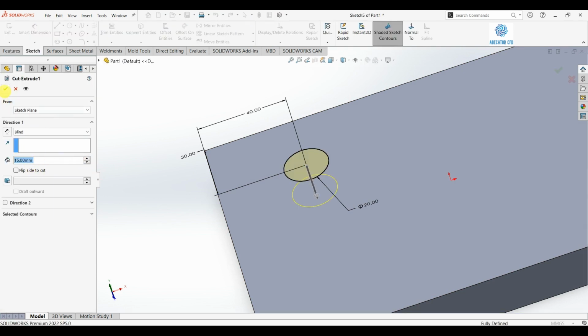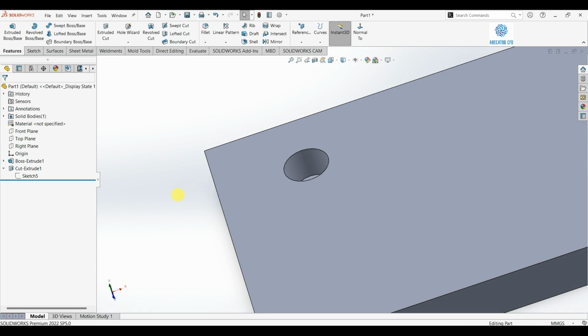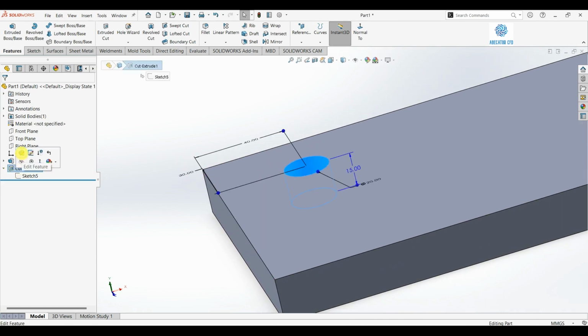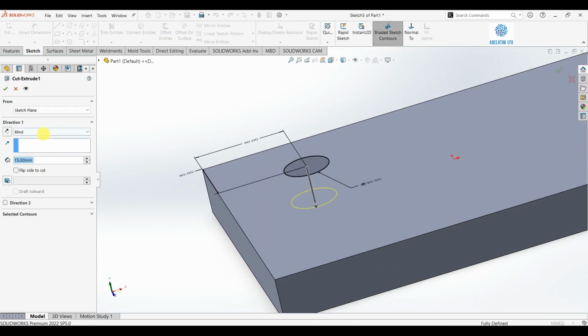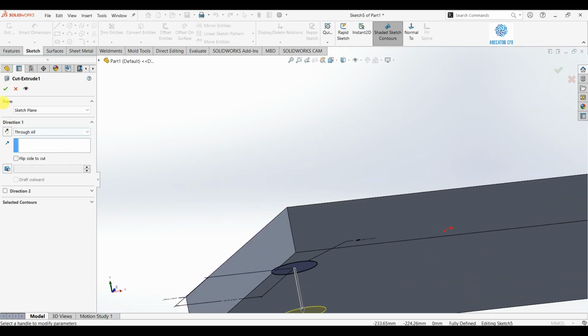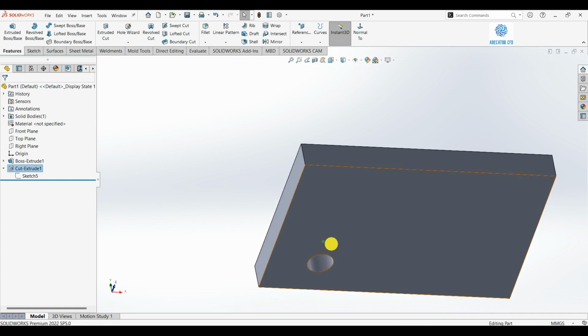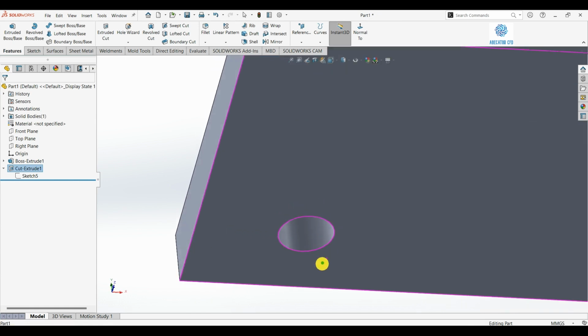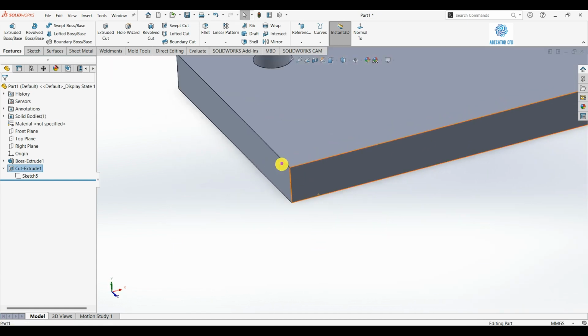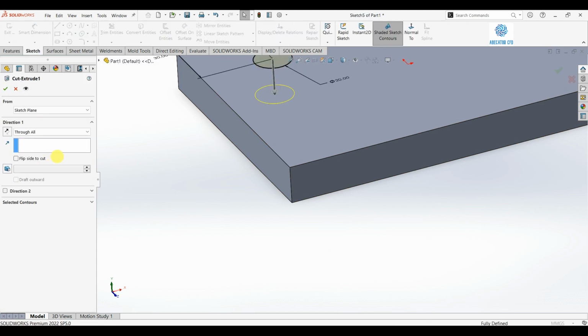Next is through all. It cuts all the way through. As you see, it goes to the end of the base. Now the hole is cut through the entire thickness. Next is through all both. It cuts in both directions.